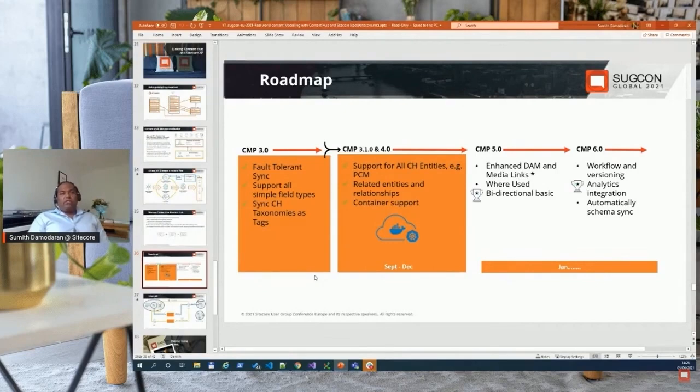The biggest one was container support. So since Sitecore 10.1 supports containers, we wanted to make sure the connector actually supports that. So that was what is there in Content Hub 4.0. Newer versions are coming soon. And we are actually looking at enhancing the DAM capabilities by giving more options for our contributors to use media links and attachments, etc. They're thinking of somehow enabling where is my content being used in Content Hub. And the upcoming features would be like analytics transfer or automatic schema sync, etc. So that is a high-level roadmap and what is currently available.